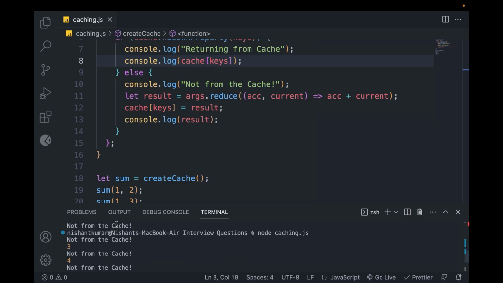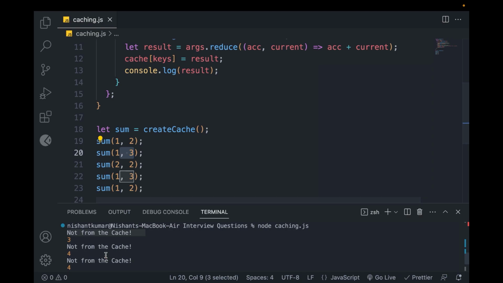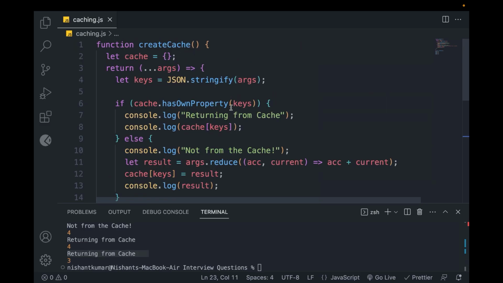So let me start from the beginning. We have the first call with 1 and 2. It is returning 3. We are reading not from the cache. Then we have 4, these things. Then we have again 4, this 2. In the next one we have 4 again, 1 and 3, but here we are returning from the cache. Again we have 1, 2. We are getting 3 returned from the cache. So that is how a cache function works.